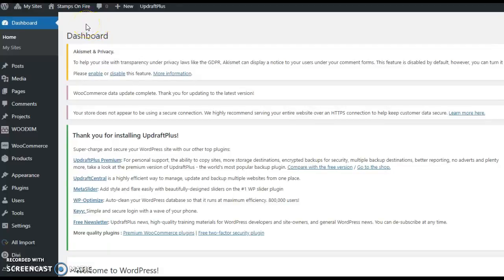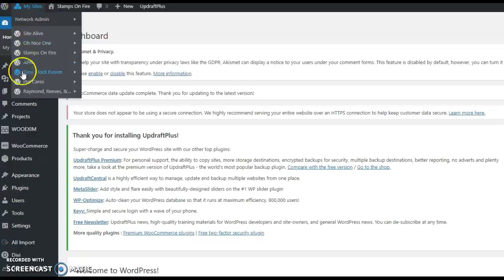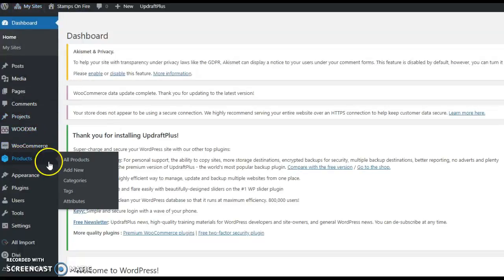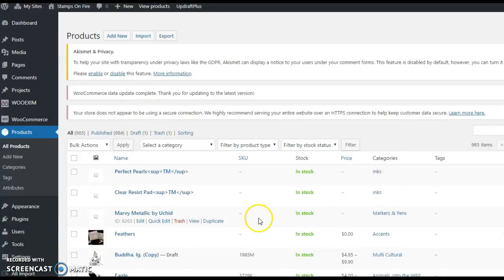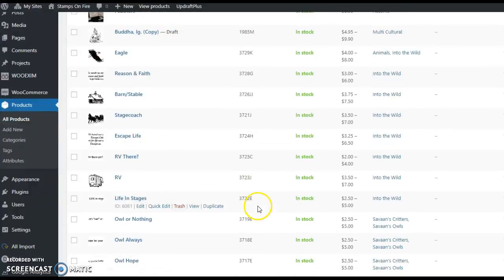Okay, I will show you how to adjust the pricing and other attributes of your products. So scroll down here until you see products and click all products. And then let's scroll down to one of the stamps, because they're all kind of set up the same way. And you can see here they range in price from $3.50 to $7.